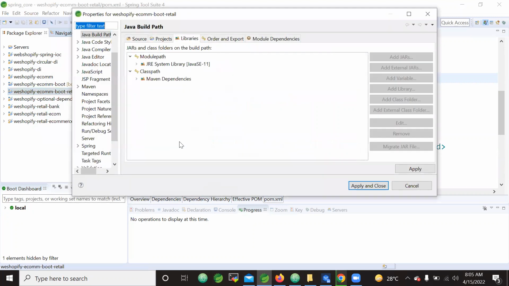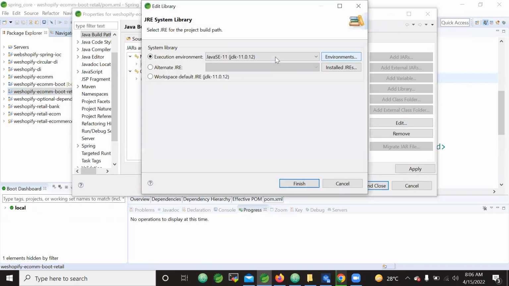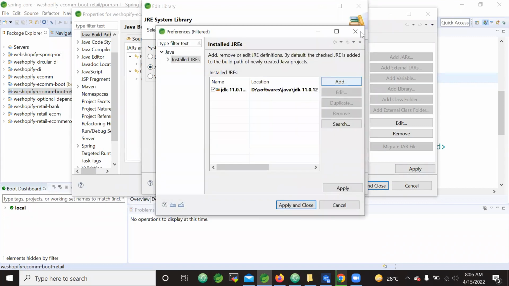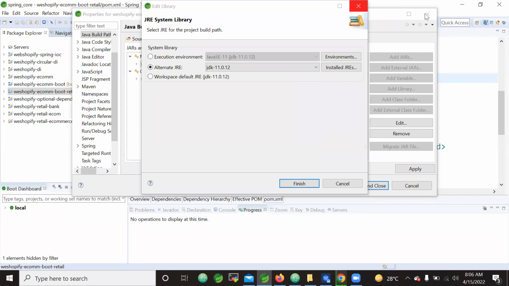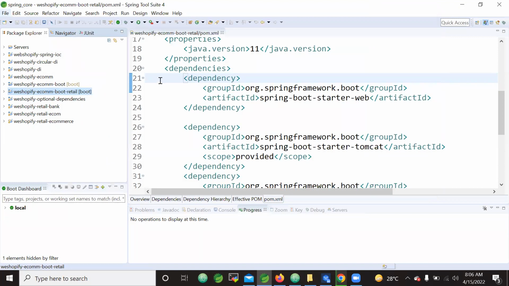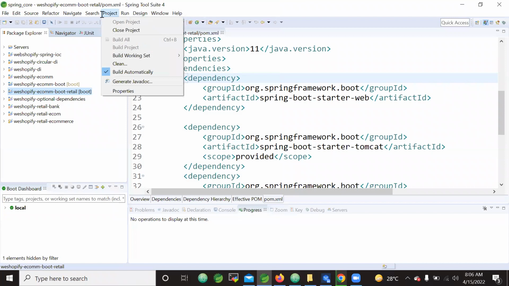It's like Eclipse only. So click on this and then edit it. You will get the default JDK file. So click on it, edit it, click on alternate JREs, click on the installed JREs and add your JDK here. Got it right? Create a project, or else there is another way also to set up this one.